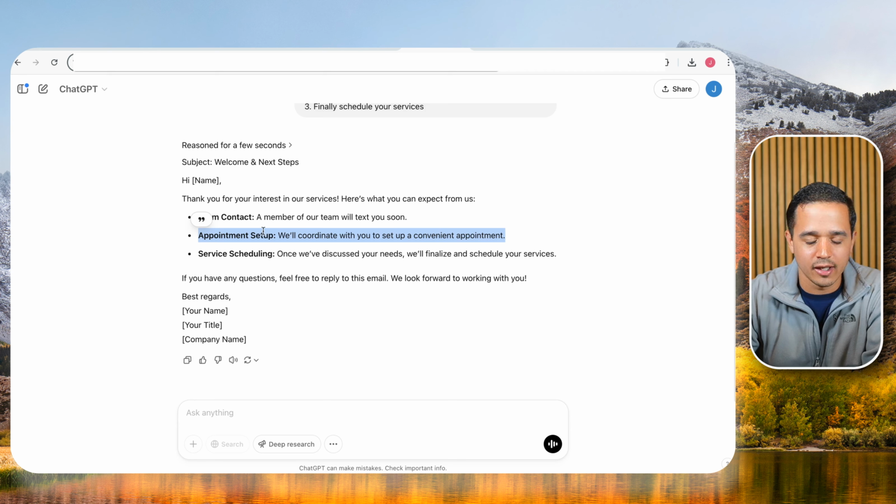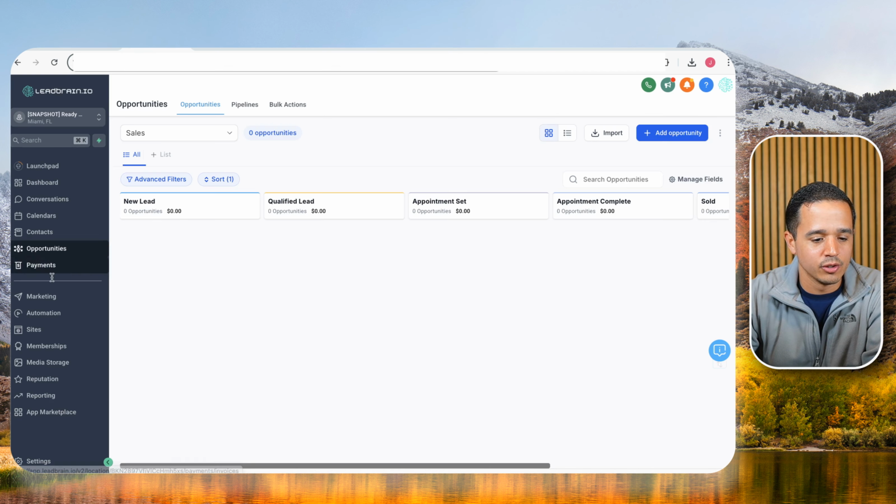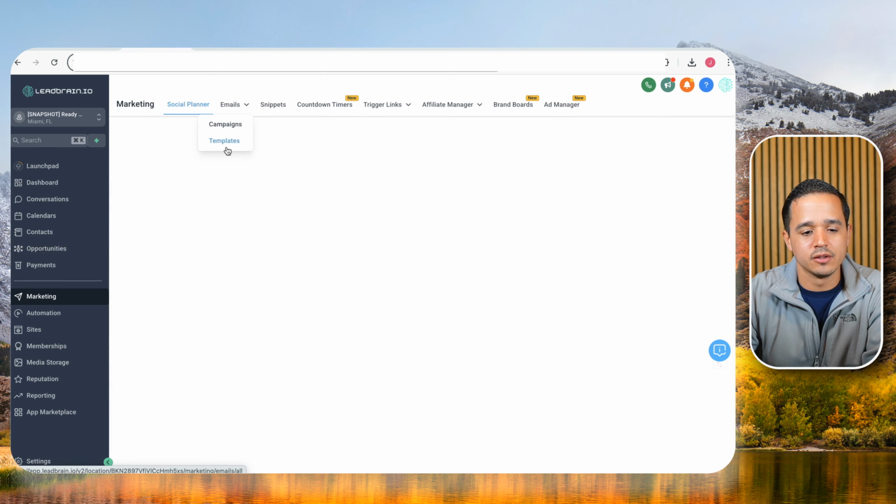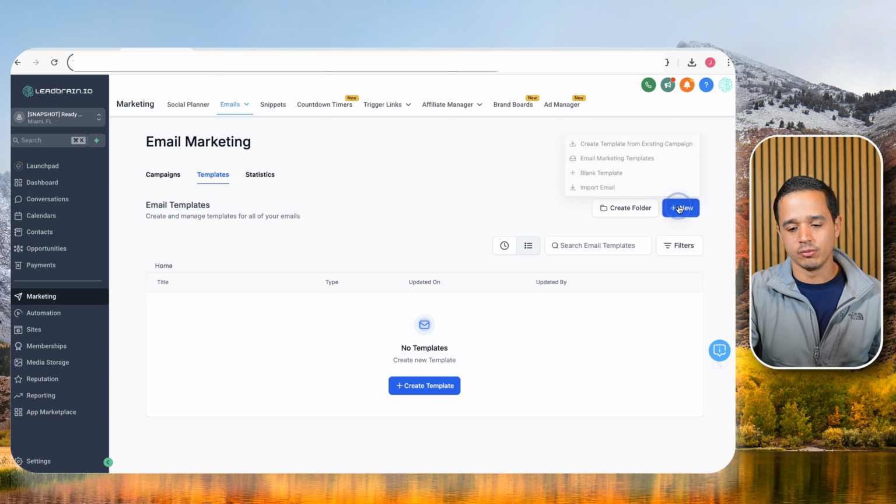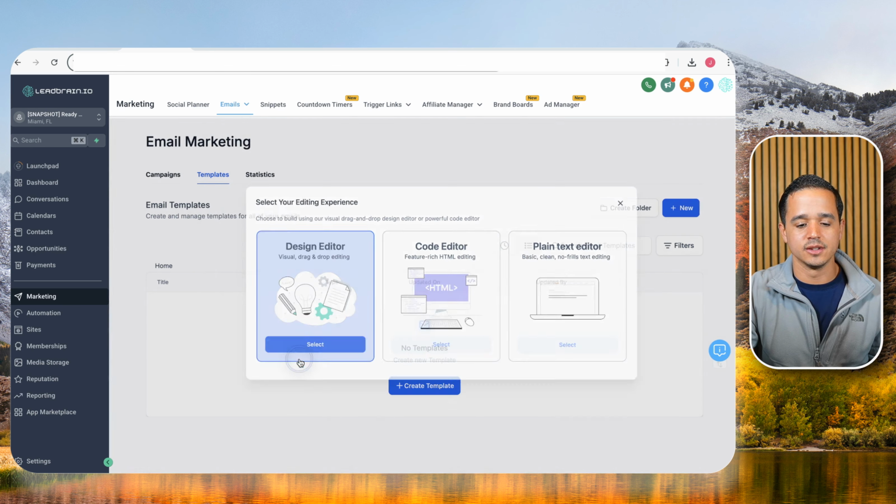Cool. I think this is fine. I might just remove the appointment setup. So I'm just going to come in here and copy this. And then we're going to go into marketing, email, templates. And then we are going to create a blank template. We use a design editor.